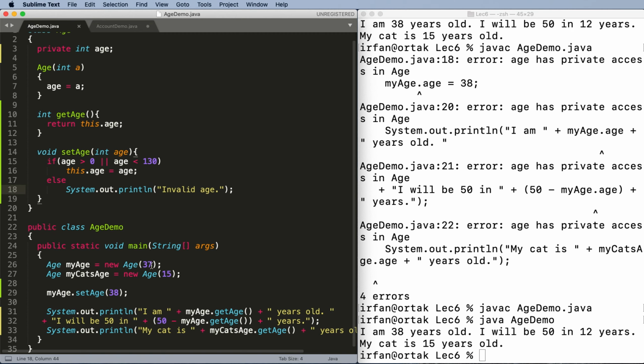All right, so my age 37 is good, 15 is good. If I say my age is negative 40, what do you think will happen? I will not set age. So that negative 40 will not register here, right? Second, I will get an invalid age message.